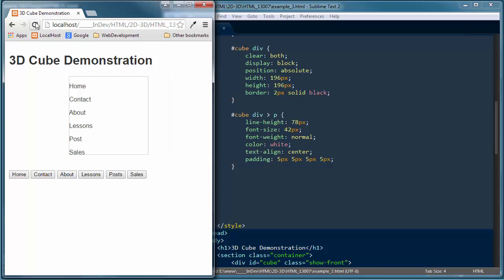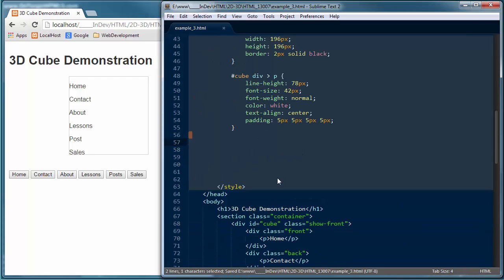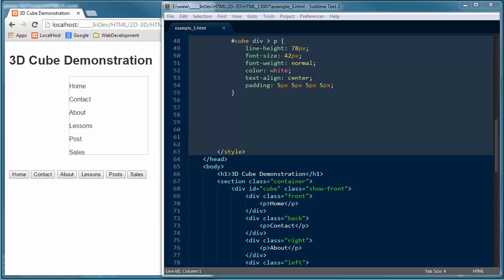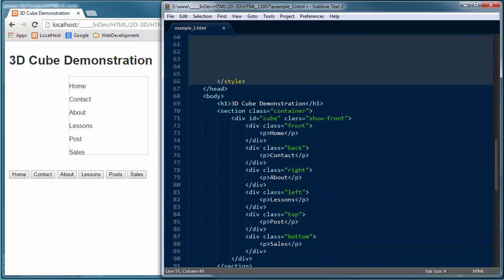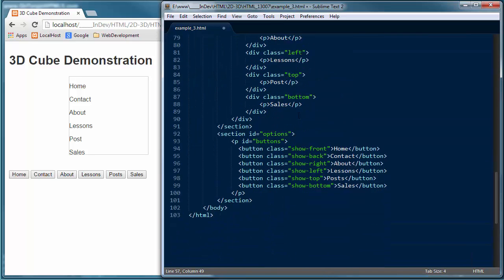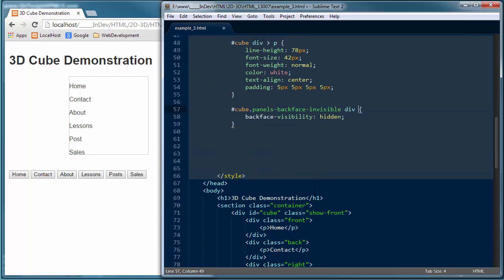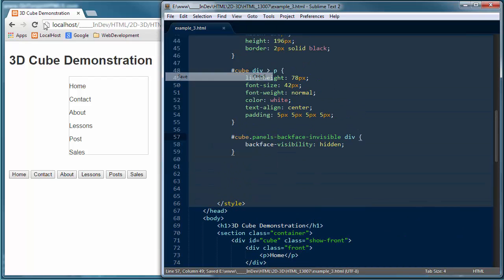Save our changes, refresh our browser window. The next thing I want to do now is go ahead and set up my panels, the back face. We actually used this one earlier in one of our earlier tutorials. I'm setting up my ID of cube dot panels, backface, dot invisible, and then div. So basically I'm setting up the backface invisibility property. I'm just saying it is hidden, and it's based on how we've actually set up our panels.